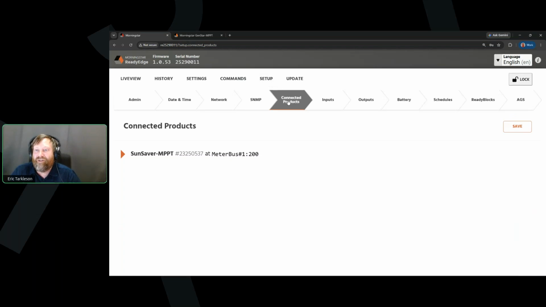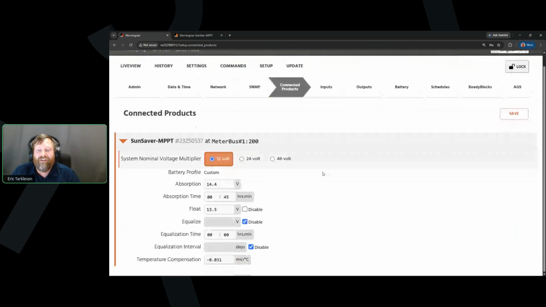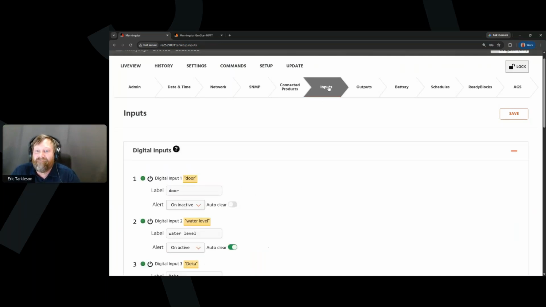Then we can go to our connected products. Since we're now in setup and connected products, when I click on the SunSaver MPPT, you can see that we can actually set some of the basic settings for charging. And we're going to come back to this in a little bit and talk about it more as an example.